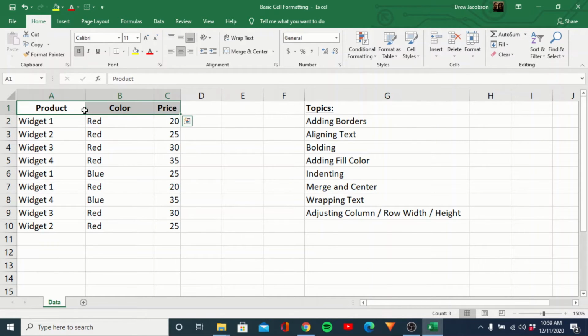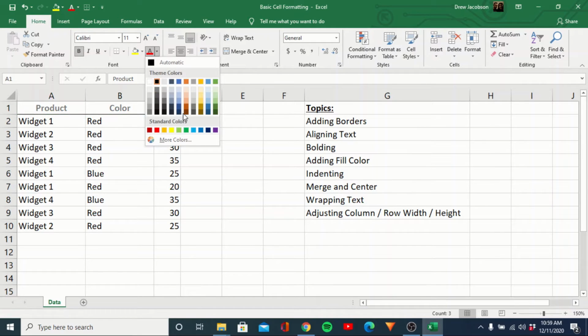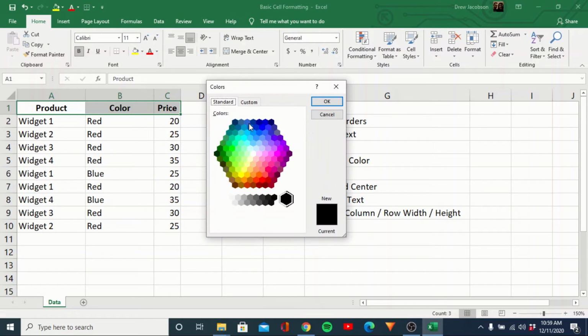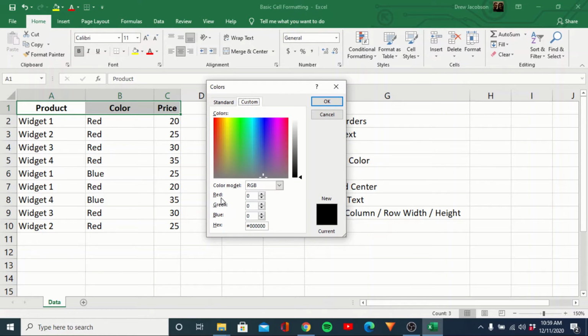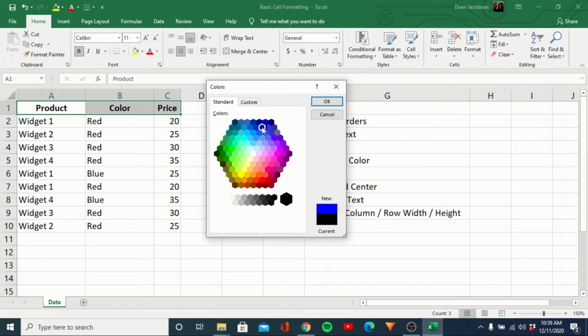And something else you can do, you can change the text color really easily. The A here, you can click the little arrow, and there's a bunch of colors you can choose from. You can hit more colors and select here, or if you know the RGB or the hex code, you can type it in there as well. Let's go ahead and make it blue.